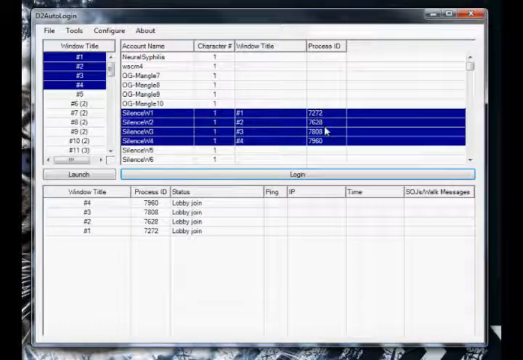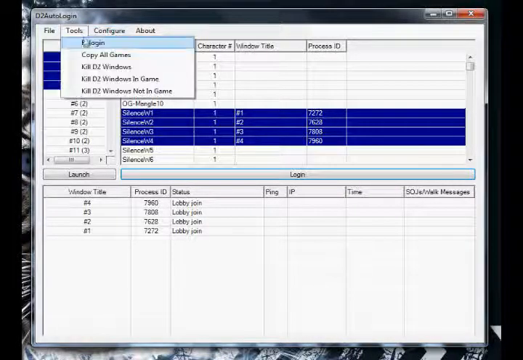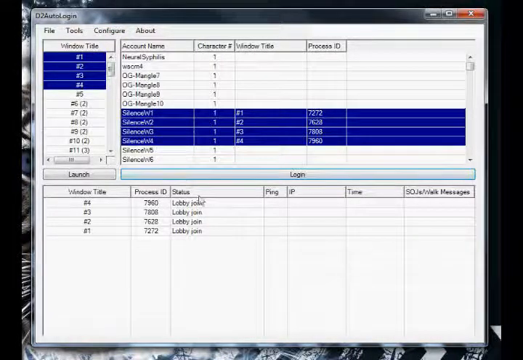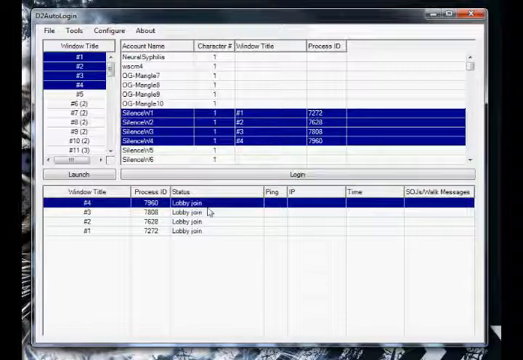So down here you can see where they are. If the login failed, and there's a realm down or CD key in use, CD key banned, anything pretty much, it'll display that up here, and it'll take the appropriate actions like closing it, based on what you have set up here. The time is the time since it entered the game.